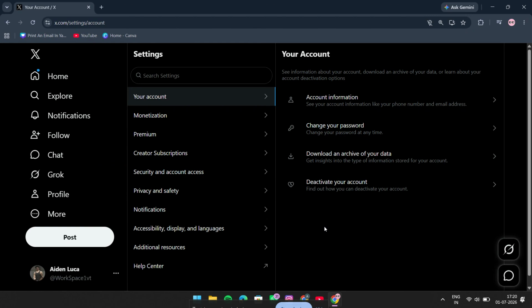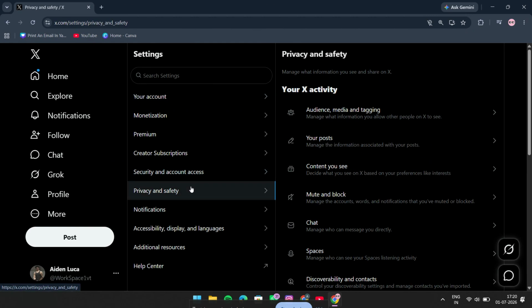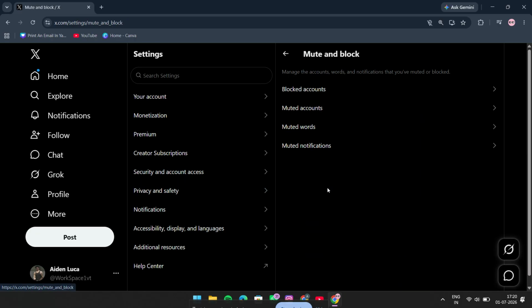Next, click Privacy and Safety. This is where X keeps most of the controls related to interactions, visibility, and account restrictions. On the Privacy and Safety page, find and click Mute and Block. This section contains all the users and keywords you've muted or blocked.